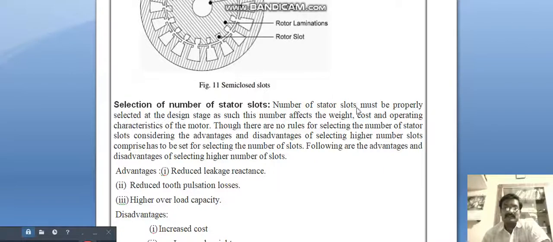Selection of number of slots. Number of stator slots must be properly selected at the design stage. As such, this number affects the weight, cost, and operating characteristics of the motor. Suppose if you go for more number of slots, then we have to wind more number of windings, and then the weight of the machine will increase. When we go for less number of slots, then fewer windings are needed, but the efficiency will reduce. So we should take care of both things.